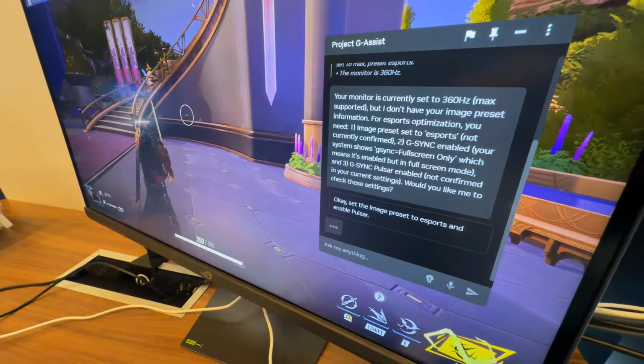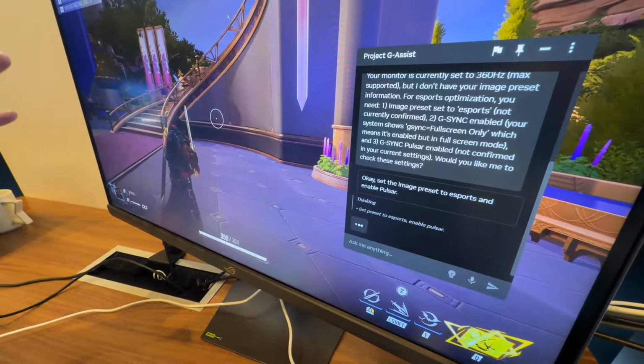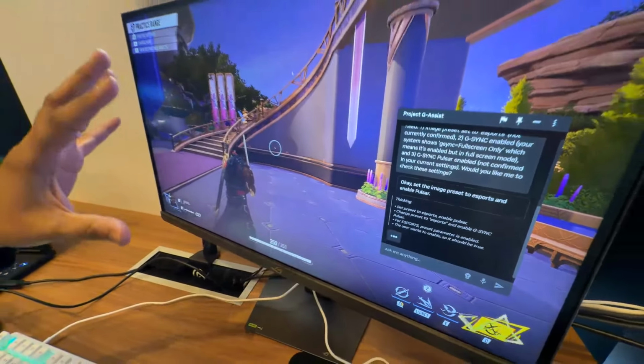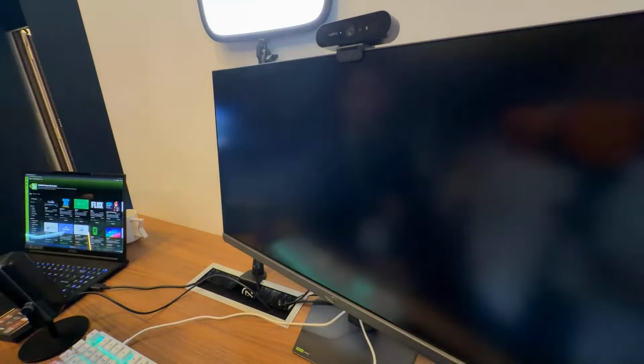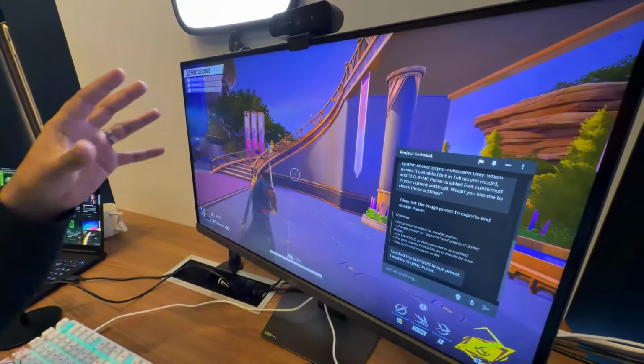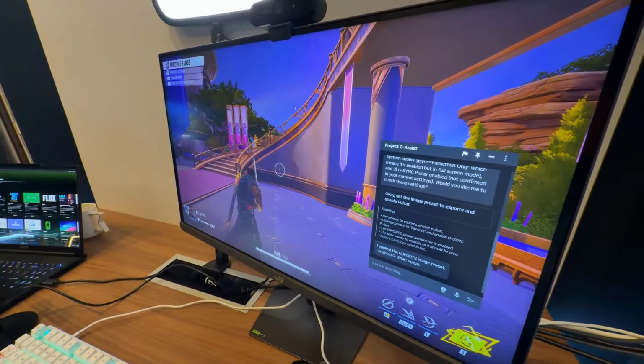It kind of does these checks. And you can look at the screen now. The screen is currently set to a normal mode. Did you see the change? You see the change, yeah. And it starts like Pulsar as well for better image clarity.